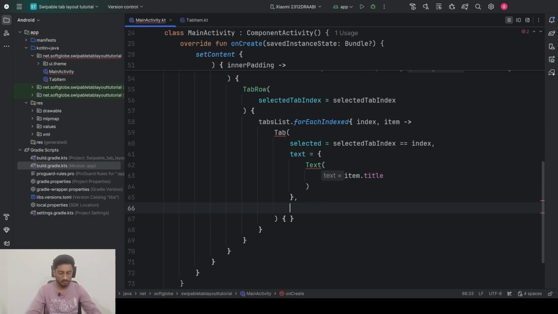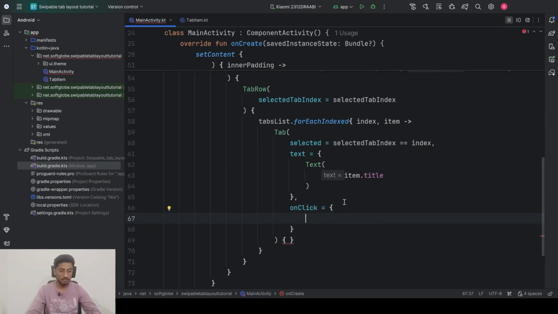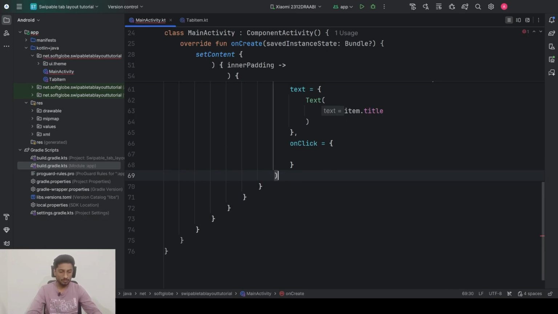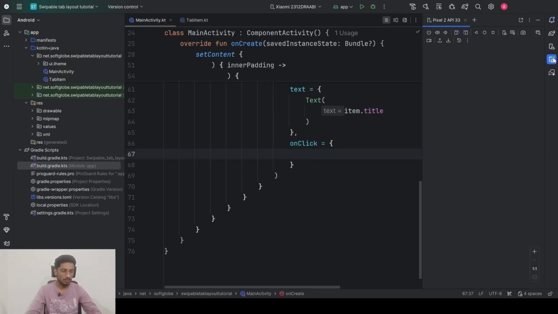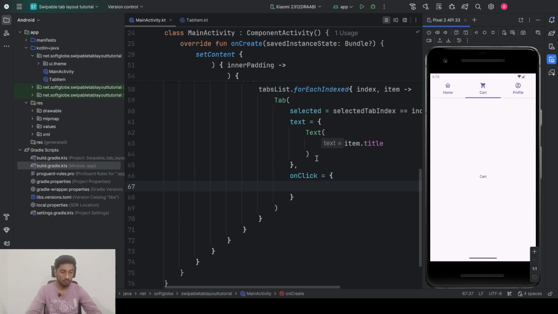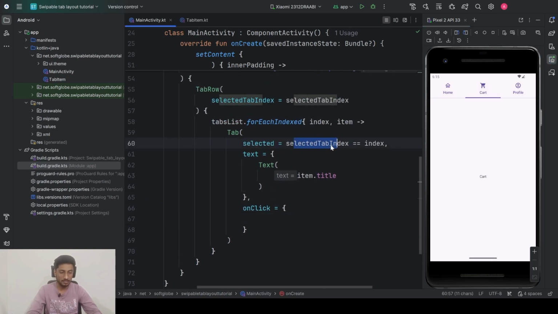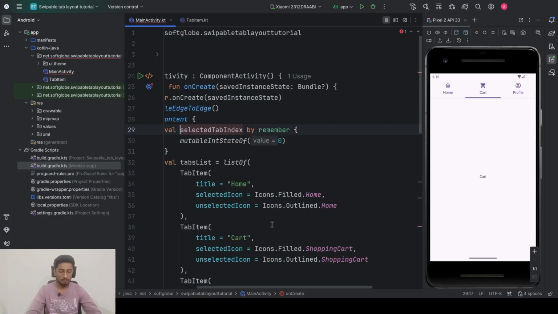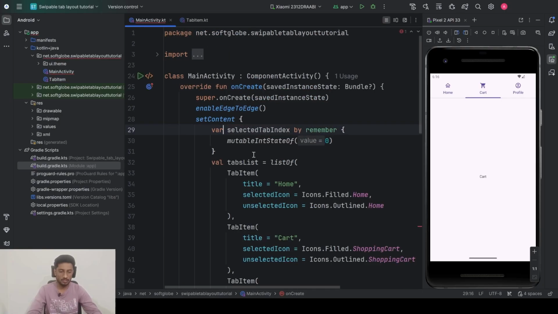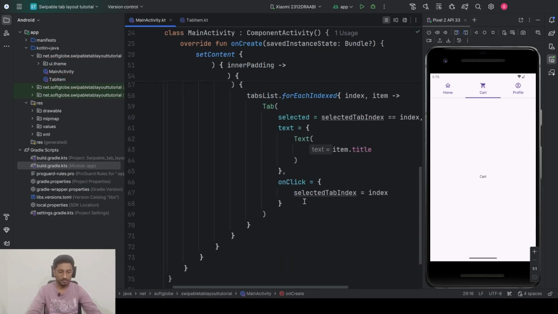Okay, on click. After clicking on this tab, what should it do? If I clicked on this tab, then we need to update this selected tab index state to the current index. So I'll assign to selected tab index the current index which we are on, which you have clicked on. So this is what we are going to do, and this is giving an error because I have declared it as a val, but it should be a var, so that we should be able to change it.